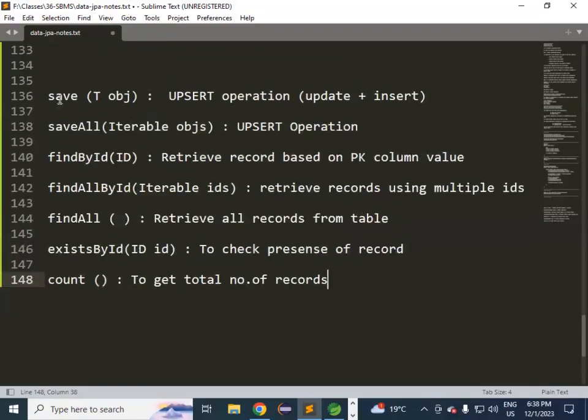Read the methods. First one, save. What is the purpose of save? It is used for inserting the record as well as for updating the record. It will perform upsert operation. Next one, save all. What is the purpose of save all? I want to save multiple records at a time. Then we will go for save all.